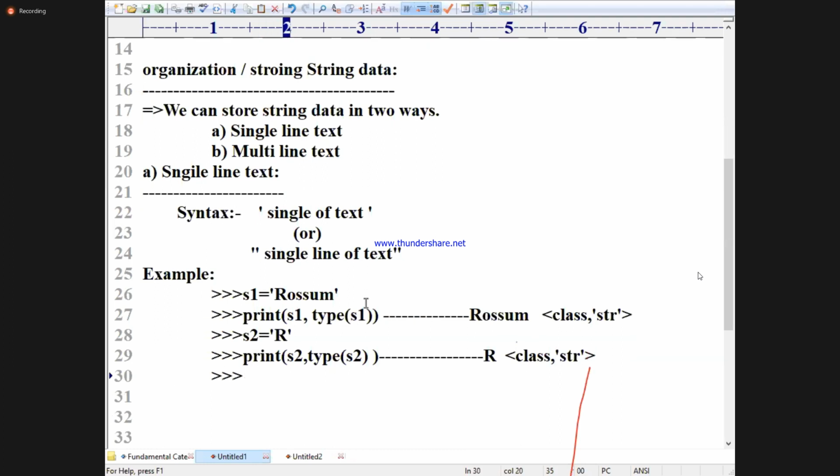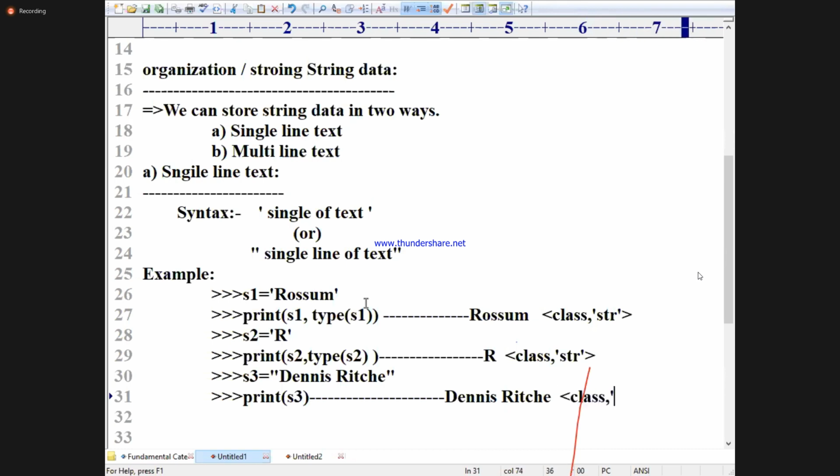Next part, S3 is equal to, in double quotes you write Dennis Ritchie. Double quotes I said. Print S3. It will print Dennis Ritchie, and it will write class str also. The concept must be clear, and the examples also must be clear with this S3.